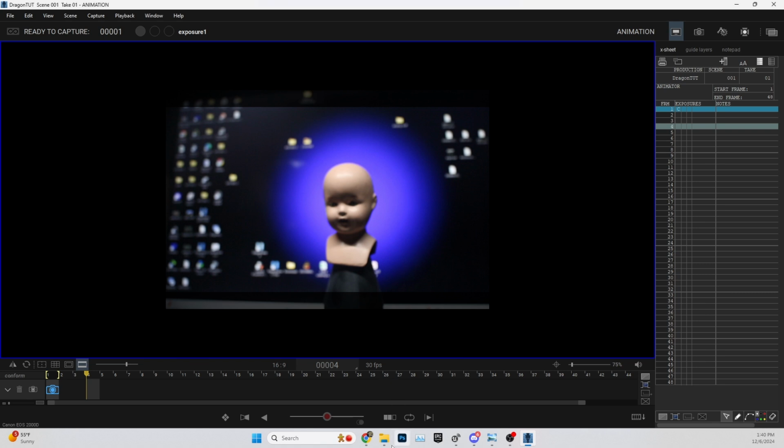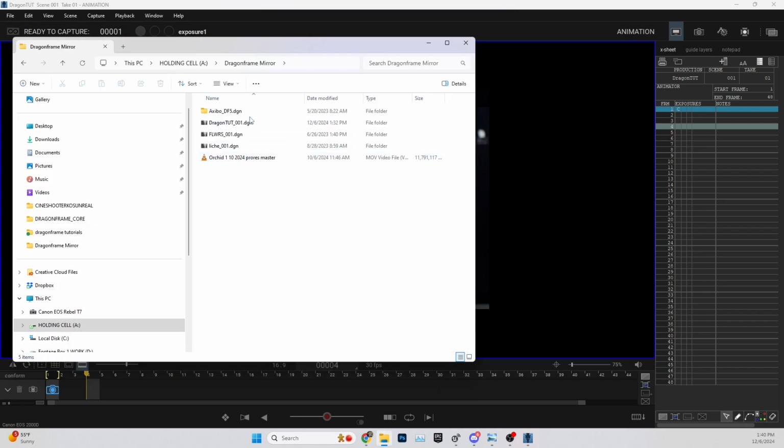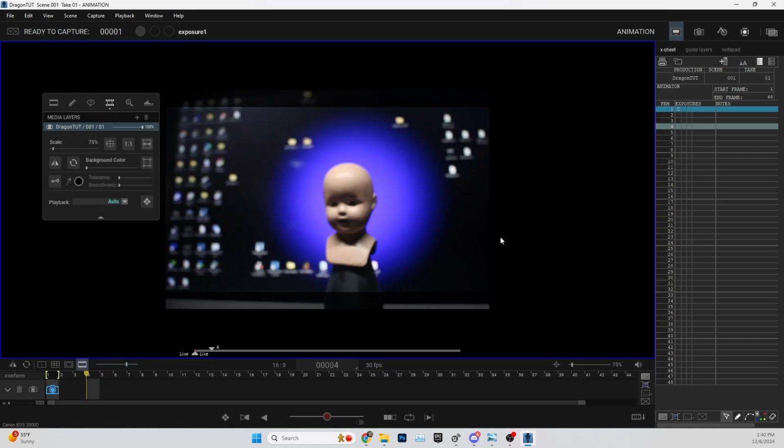Let's go over the folder structure. We're going to go to the Dragonframe mirror and Dragonframe tutorial. This is going to be your folder structure. Basically, you're going to have your first take. If I had more than one take that I filmed, they would all be in here. Once you go in the take, you can go over to the exposures. Remember, I made exposure one, another, and whatever. I can click on exposure one, and any files that it takes will be in there.